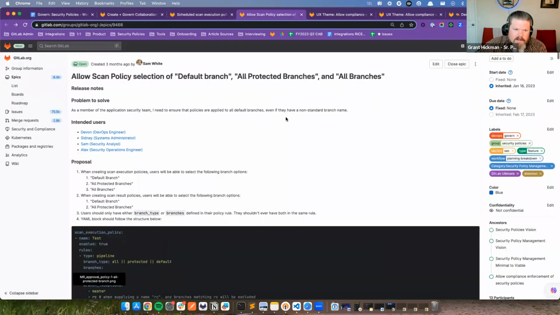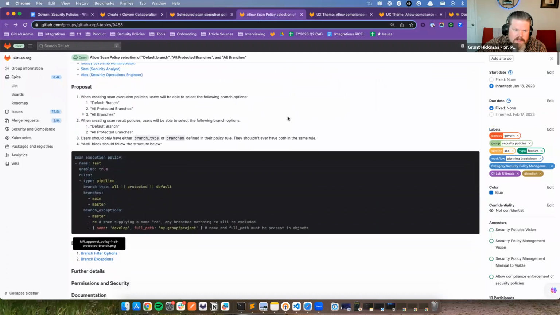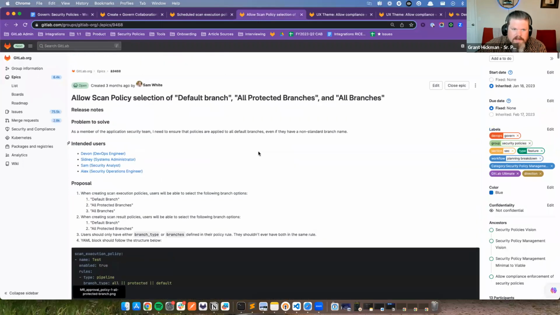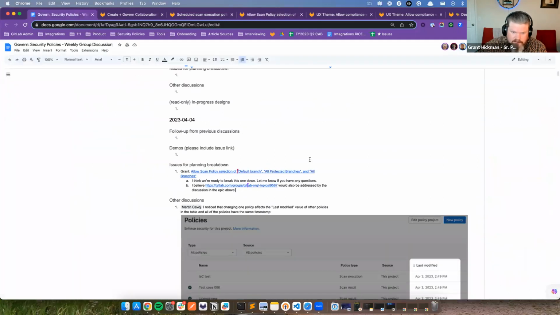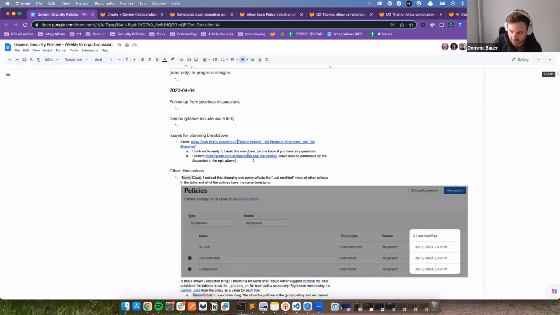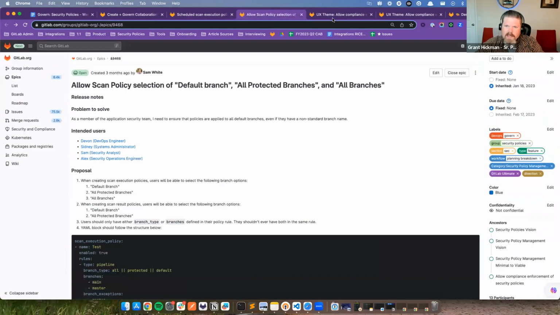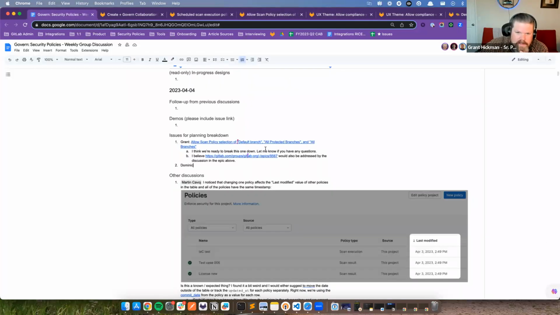I think that kind of covers everything that we wanted to include in these two epics essentially. Any questions? Yes, just to clarify, branch exceptions are handled in its own epic, right? It is, yes. Yeah, I think we kind of had some discussion that crossed into this one, and then I listed the other epic here.